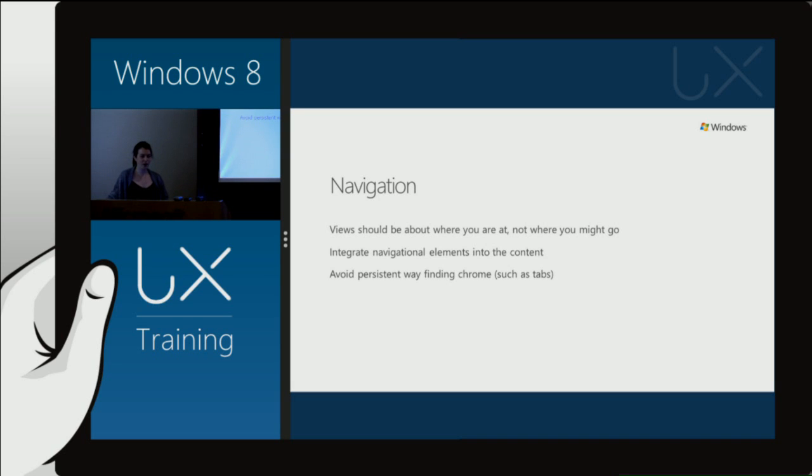The next category of Chrome that we think about is navigation. And our philosophy around navigation is that views should be about where you're at, not where you might go. And how that translates from a layout perspective is that we try to avoid persistent wayfinding Chrome as much as possible. One of the typical applications of that is tabs. And instead, we rely on integrating navigational elements into the content.